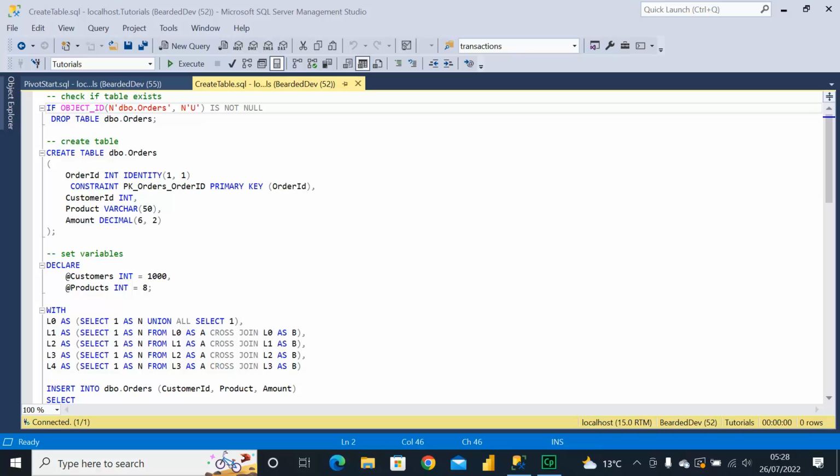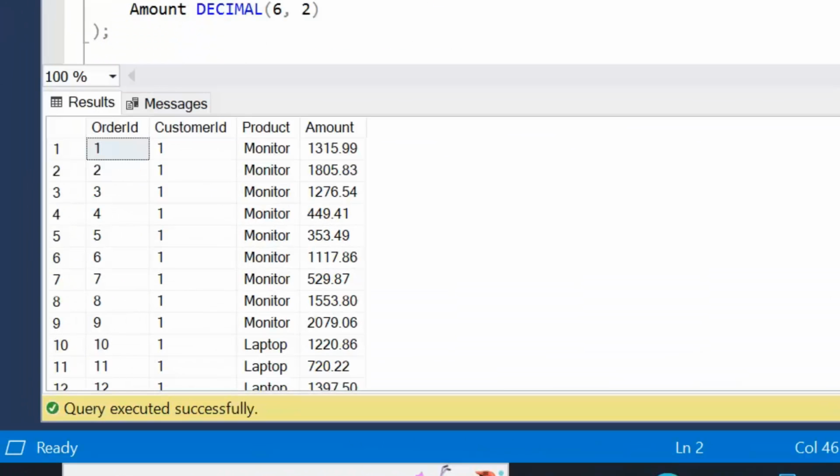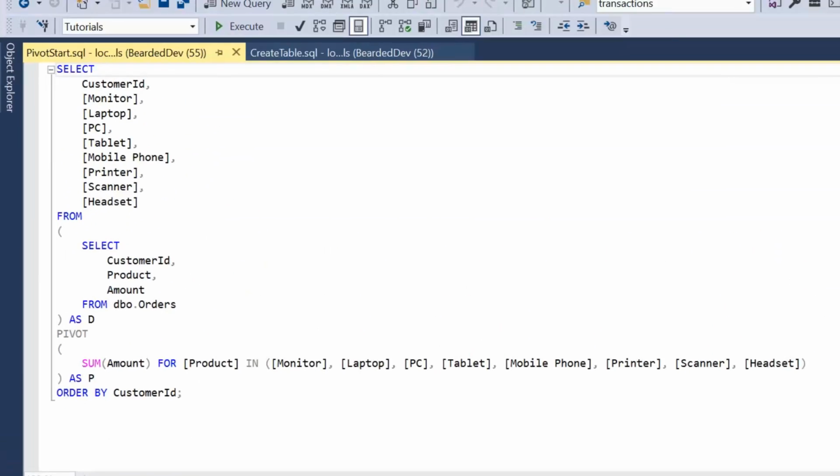to our pivot tables. As always, we're going to start with creating a table and inserting some data, and this will be available in the description should you wish to follow along. So we're just going to create a simple table with an order ID, customer ID, product ID and amount. So we're just imagining we've got a number of customers, we sell a number of products for an amount. Let's have a look at our starting point.